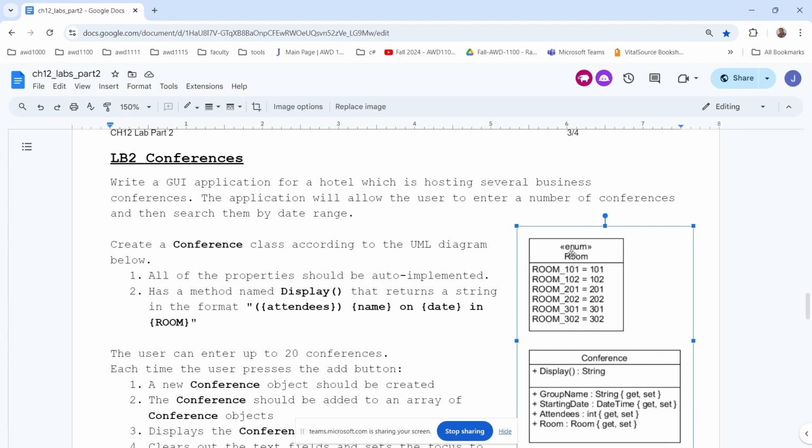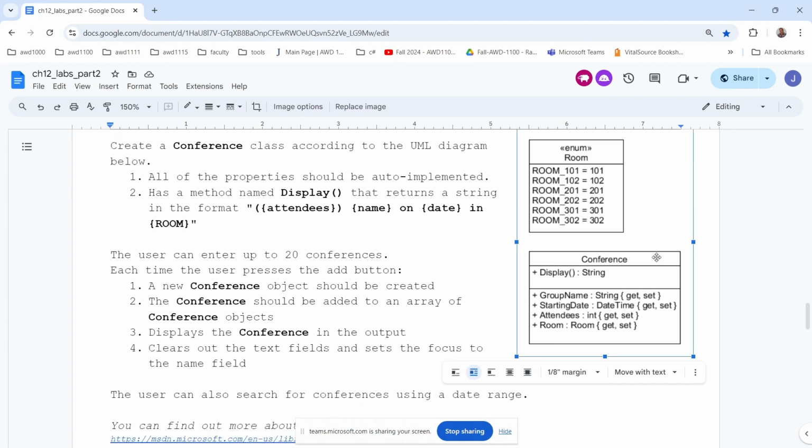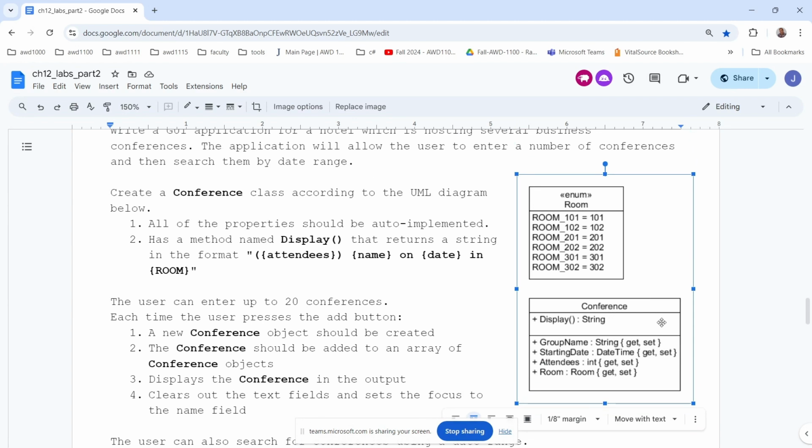So here for this, you're going to have this enum, right? We just looked at how to create that. You would go ahead and define it like this: Room 101 equals 101, okay? So do all of those in one enum. So you're going to have that object, and then you're also going to have a conference object. Then you're going to have a display property that displays everything. It has a method named display that returns a string in the format attendees, name, date.